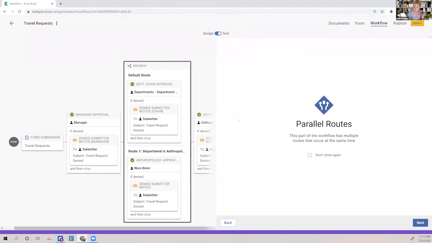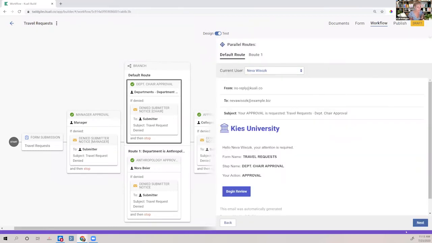And now I'm testing my parallel routes. So you can now see I'm on my branch. This will tell me that I'm currently testing a branch, so that notification comes up. And because of the logic I've input, I'm on my default route. I can see it's default here where it says default up here, and I can see that it's selected as well. I do know that the chair of the English department is Neva, so that's the right person that I have on this. I can verify that's correct.